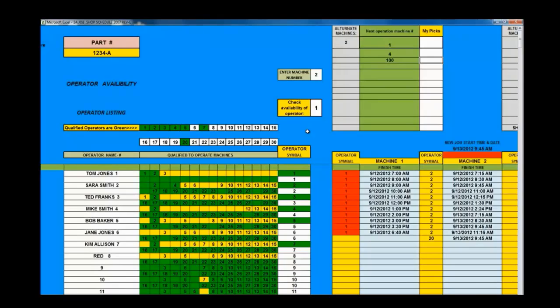This is the operator availability screen. It shows us our part number that we've selected up here. Down here, all of the names that we put in the operation setup screen appear in this column right here. And this system is set up for 30 machines, and we put in what machines each operator is qualified to run, being machine numbers 1, 2, 3, so on until we get to 30. Up here, it's telling us the next operation sequence, which is 1, then 4, then 100. It's also telling us that we can use machine 1 or we can use machine 2.